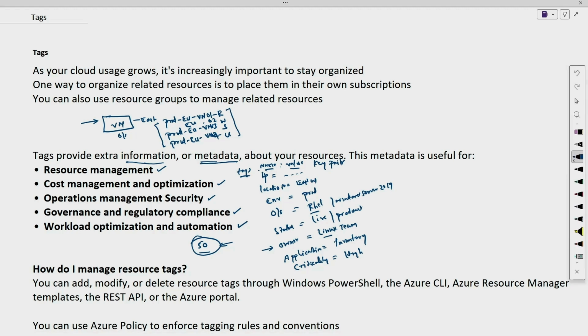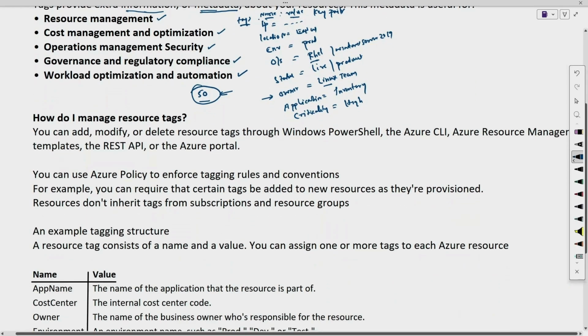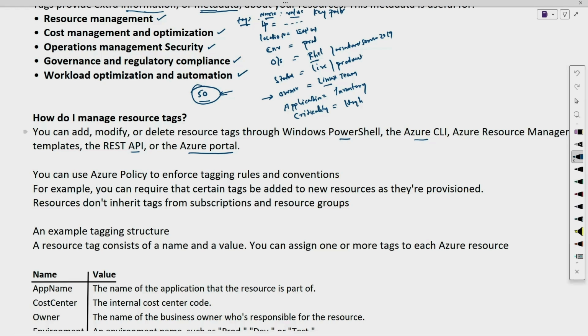Let us say, how do I manage resource tags? We can manage these resource tags for the Azure resources using PowerShell, using Azure CLI, using the ARM templates, API, and of course the Azure portal as well. So we will be able to modify, update, or create the tags using any of these tools. And also we can use Azure Policy to enforce the tagging rules.